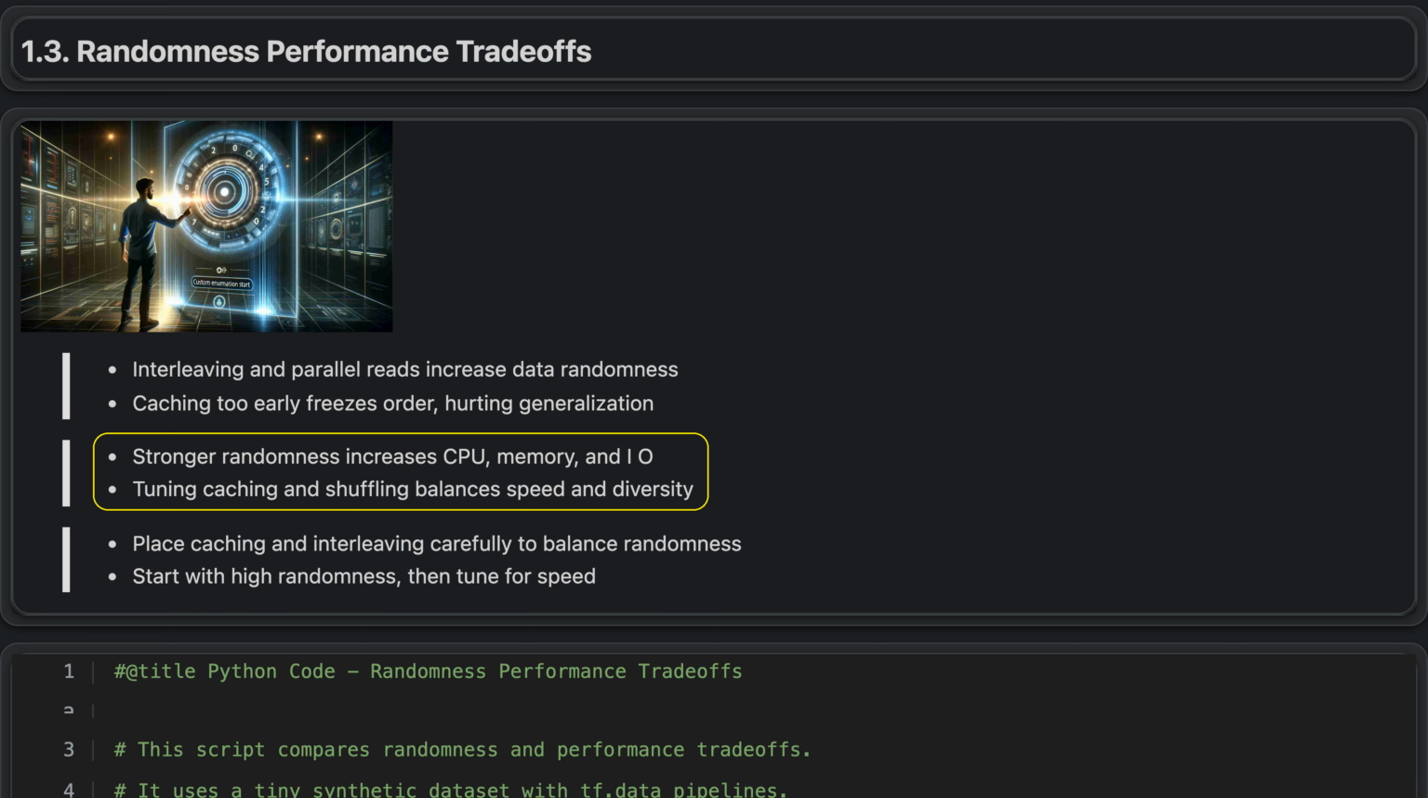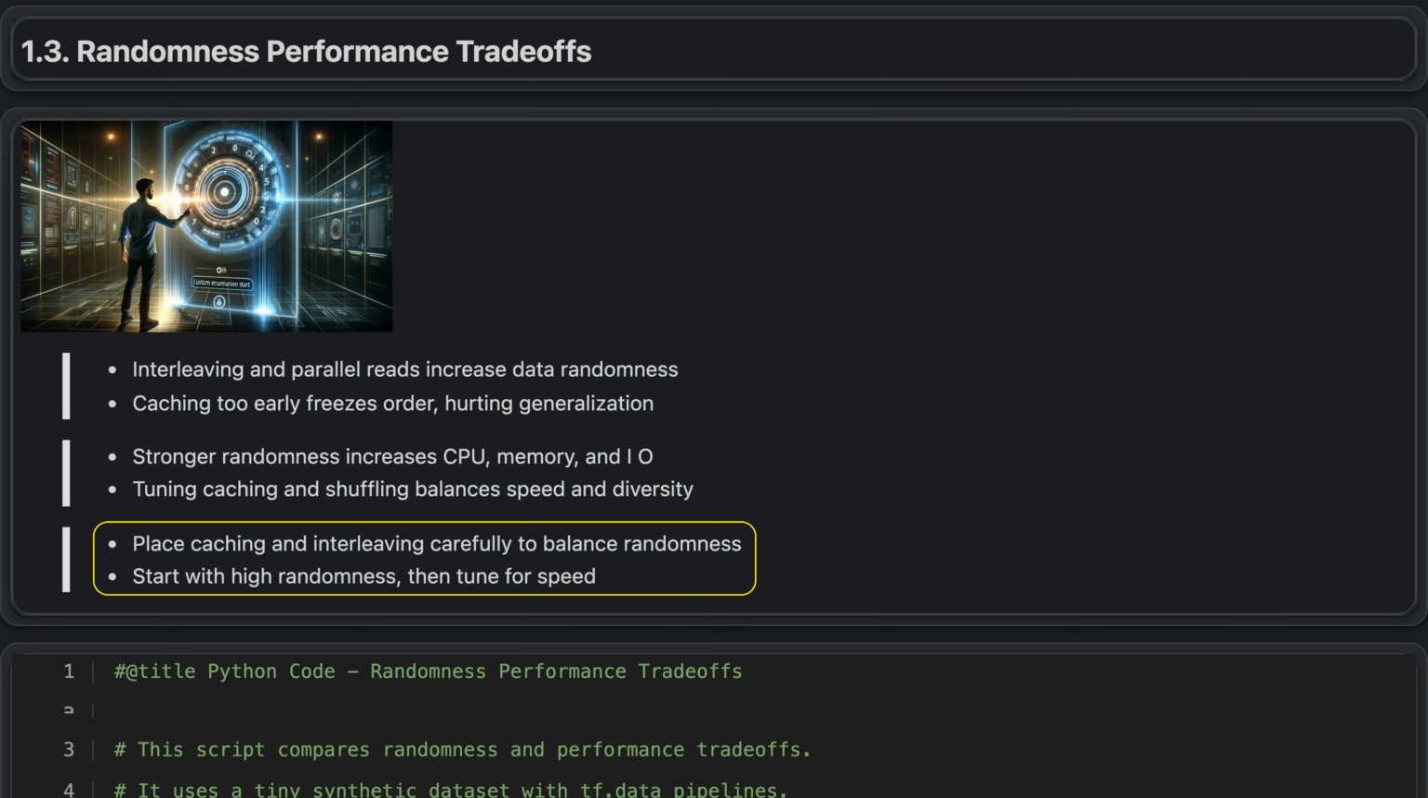The key challenge is to find a compromise that preserves enough randomness for reliable learning, while still allowing fast, efficient training. When managing randomness and performance in data pipelines, you need to balance caching, interleaving, and parallelism. Caching early can speed things up, but may fix the data order and reduce randomness between epochs, while caching later preserves randomness but uses more resources.